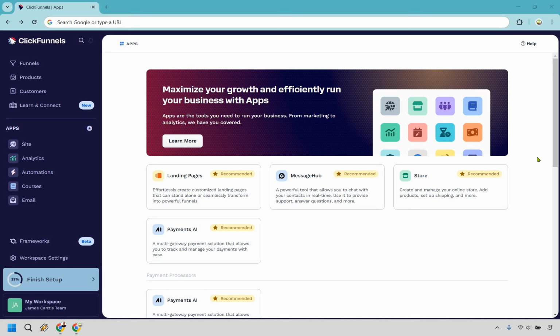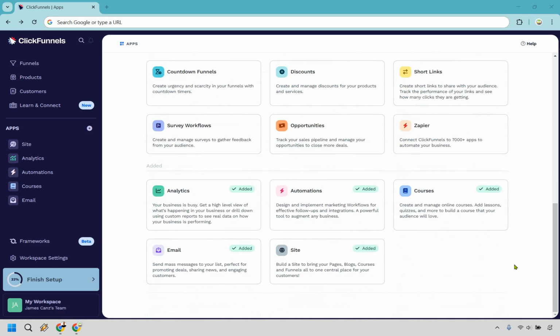Let's begin. So first things first, what you want to do is go on over to the apps section. If you're not familiar with the newer version of ClickFunnels, they have some apps that you just need to add in order to utilize some features. Now, what we want to use here is automations. It says design and implement marketing workflows for effective follow-ups and integrations, a powerful tool to augment any business, okay? What you'd want to do is click on it.